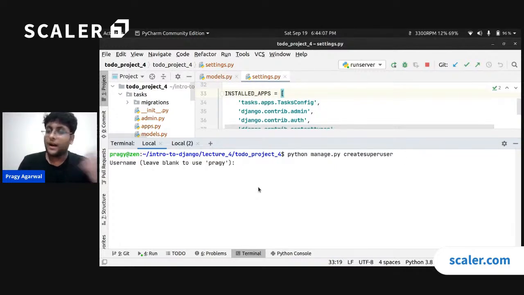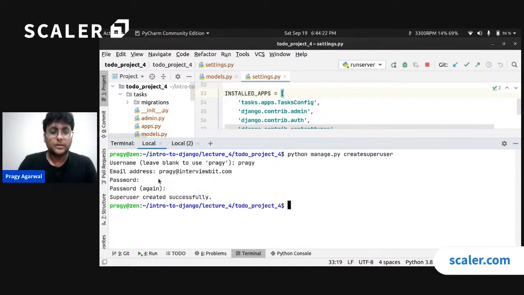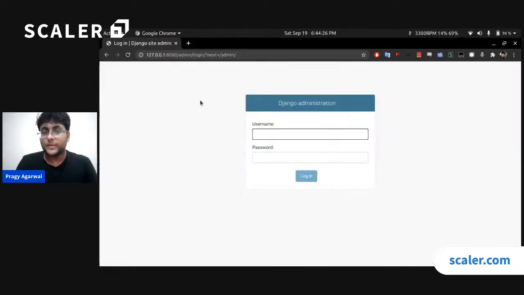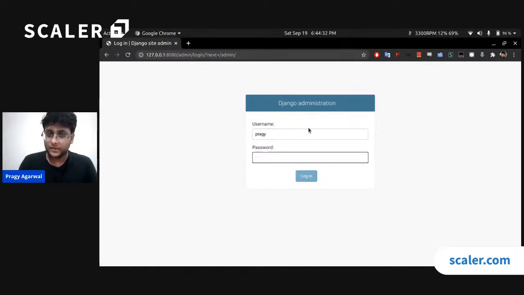When I hit enter, it will ask me for the username. So let me enter a username like Pragya. It will ask me for an email address, pragya@interviewbit.com. It will ask me for a password. So let me enter some password over here, and the password again, some password. All right, and it says superuser created successfully. Now I can come to my website and I can log in using these credentials. So I can enter the username and the password that I have just created.